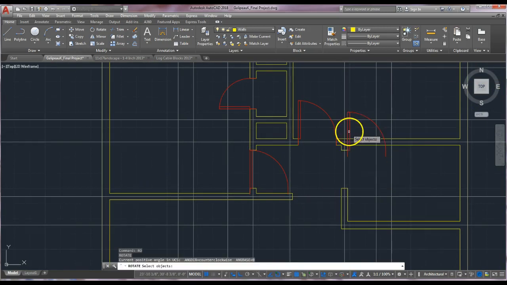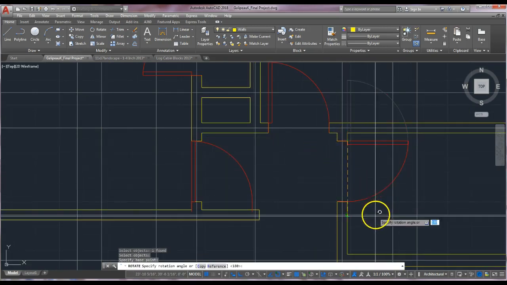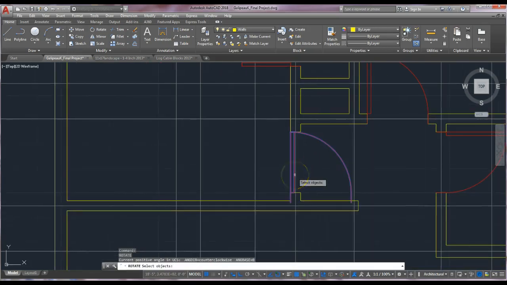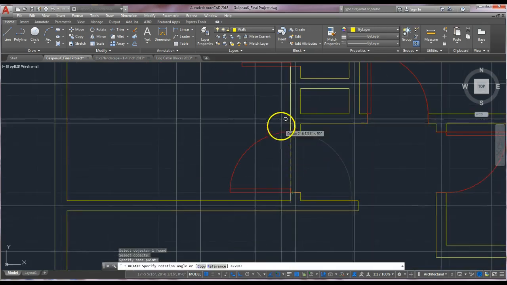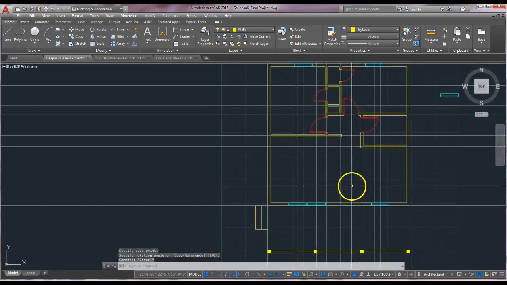So rotate command, select the door, select the hinge area, and rotate it into the correct orientation. And repeat that command, select the hinge area, rotate it into the correct location. Now we have those doors in.